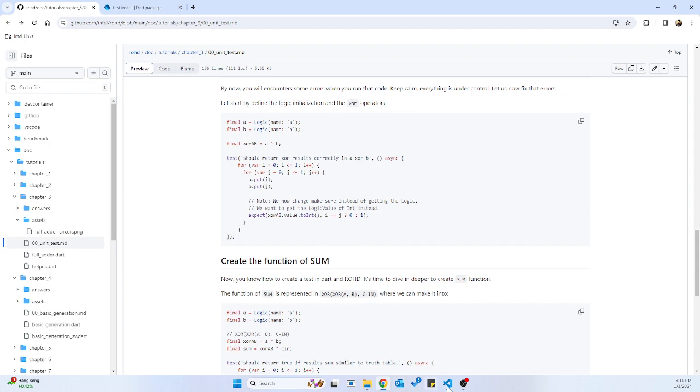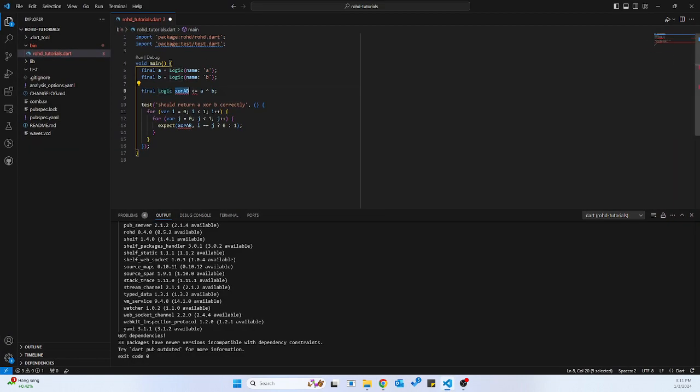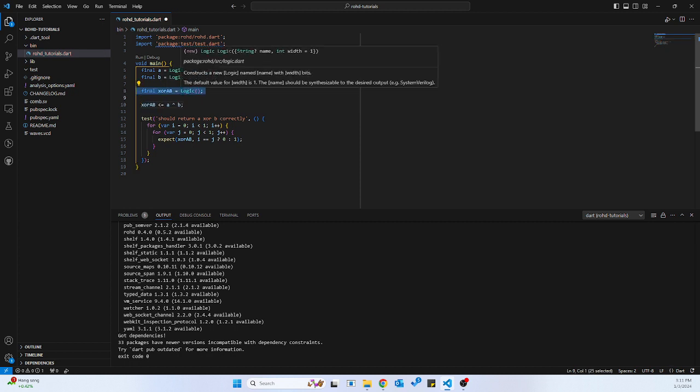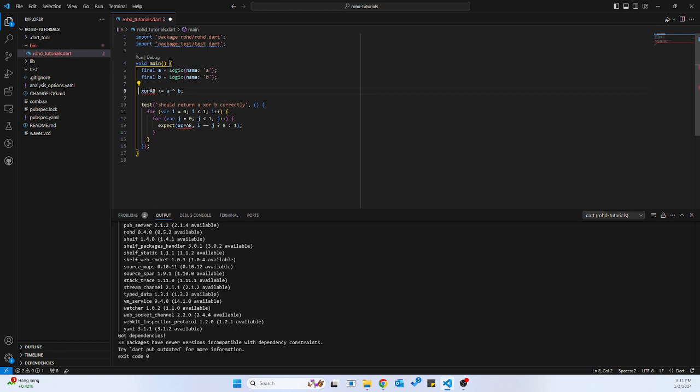Okay, we have to use assignment, because unless we declare another signal like final XOR AB equal to logic, unless we do something like this, else we can just say XOR A and B. We just follow the tutorial. It's going to be A and B.